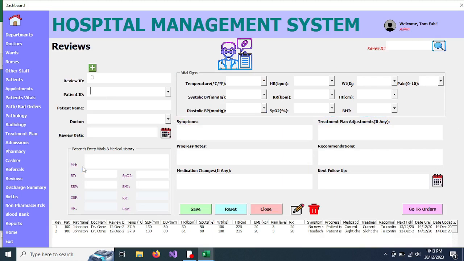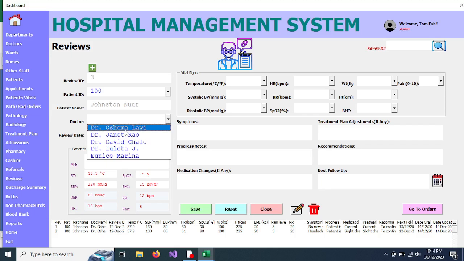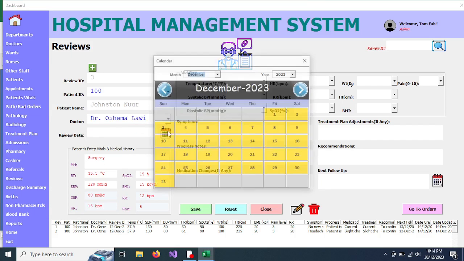Then we have reviews. Remember, the doctor will be doing reviews for patients maybe every day, and the nurses will also be checking on the patients. So this is the review module. This is where you'll be recording the review data. So you want to record data, you will just select the name of the patient. Okay, select enter. So all the patient's entry vitals and the medical history will be displayed here. The doctor name you select here. The review date, you select a date there.